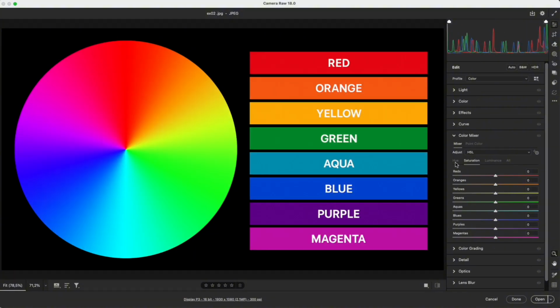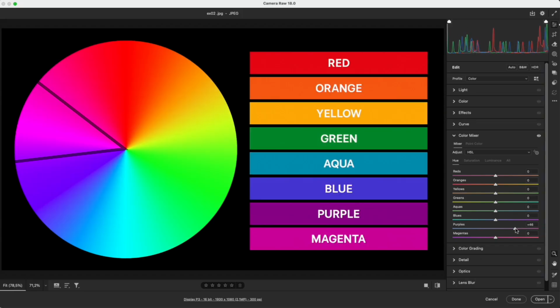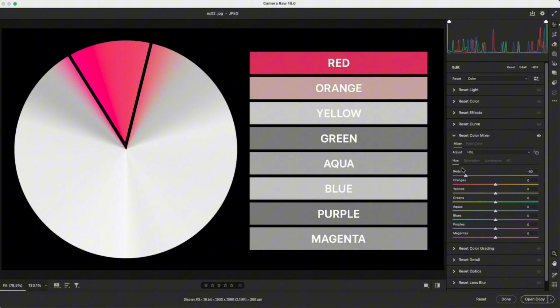Now let's look at hue. Hue changes the nature of a color. It shifts its position on the color wheel. All 8 colors in the color mixer are evenly distributed around the circle. When you move the red hue left or right, it only shifts about 45 degrees around its original point. The same applies to purple and every other color. They all move within that 45-degree range.